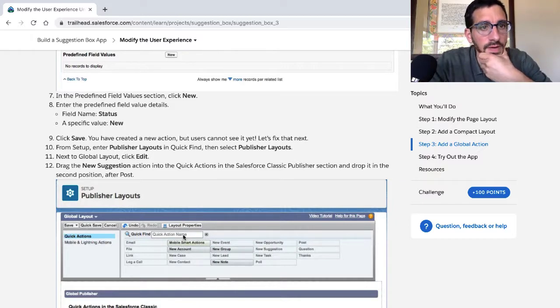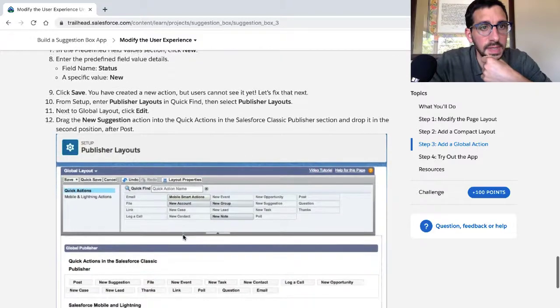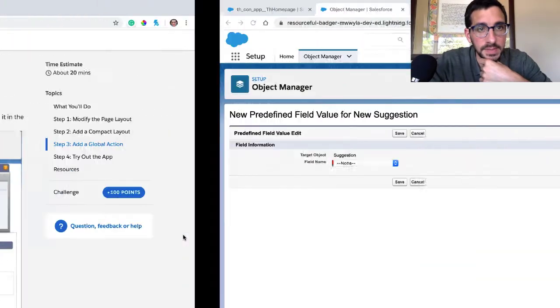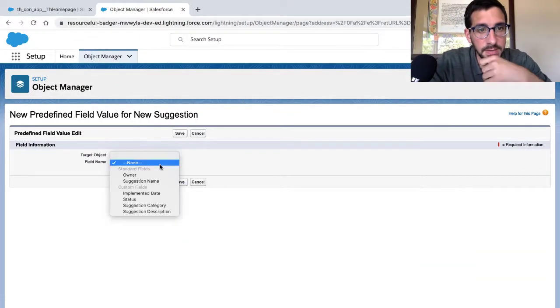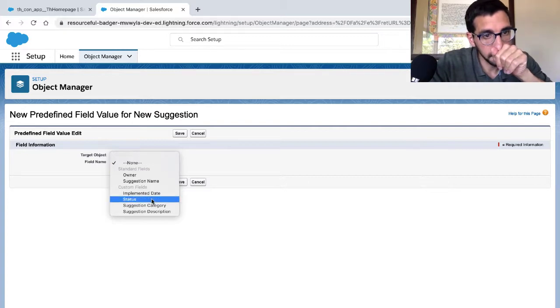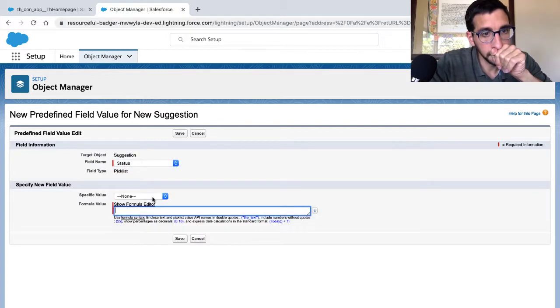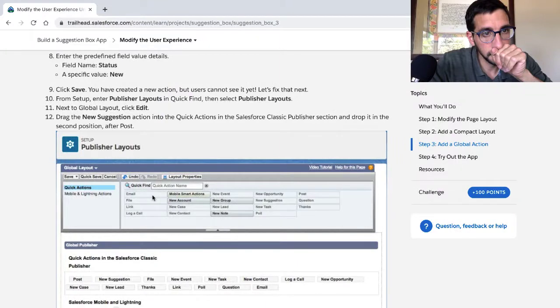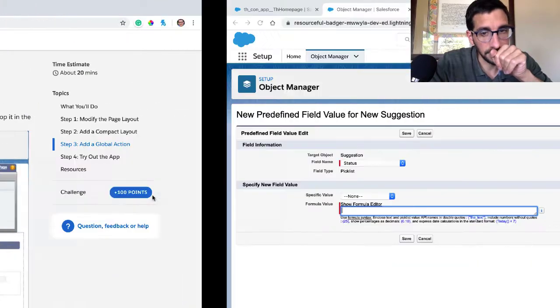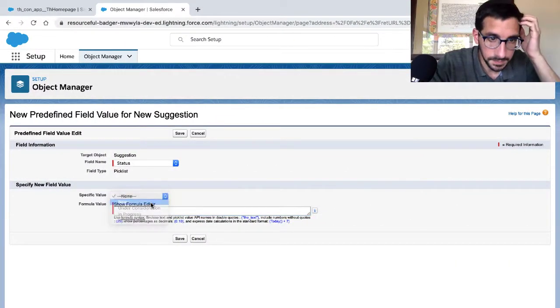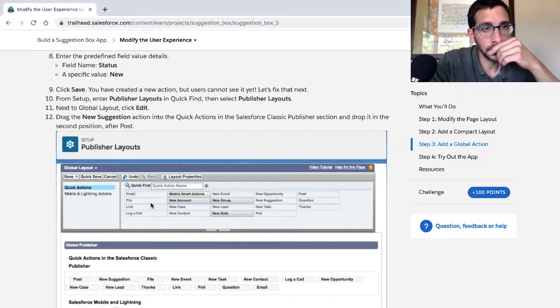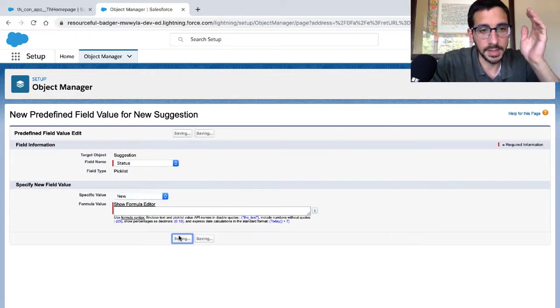Enter the predefined field value details. Field name is going to be a specific value is new. And you can do a formula if you wanted to. Click Save. You have created a new action, but users cannot see it yet. You've created the action, then you've got to apply it to the layout.